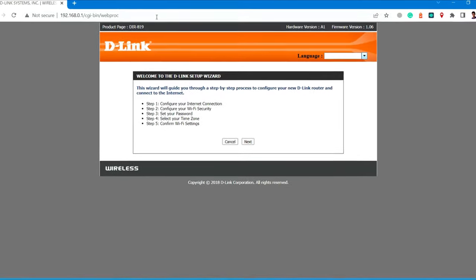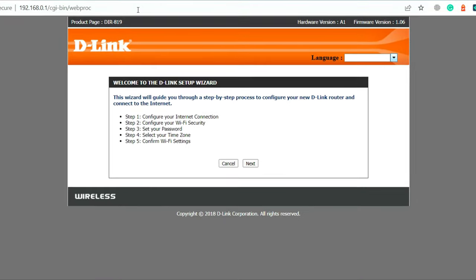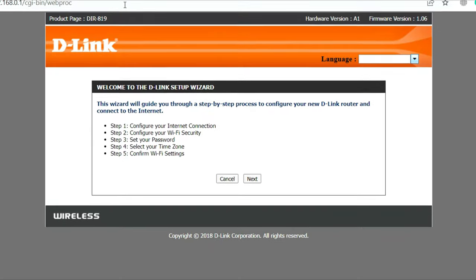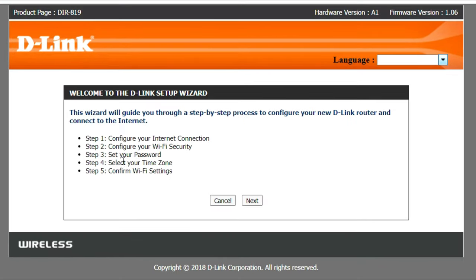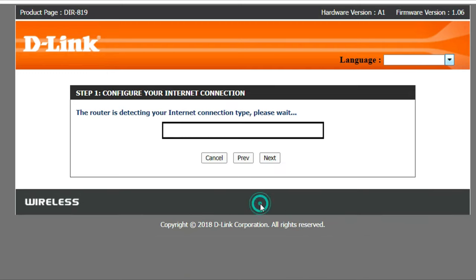Welcome to the D-Link Setup Wizard. This wizard will guide you through a step-by-step process to configure your new D-Link router and connect to the internet. Click on Next to start your D-Link router setup.